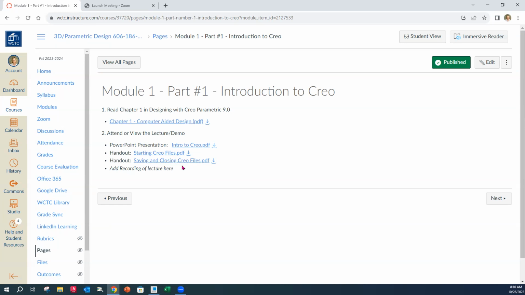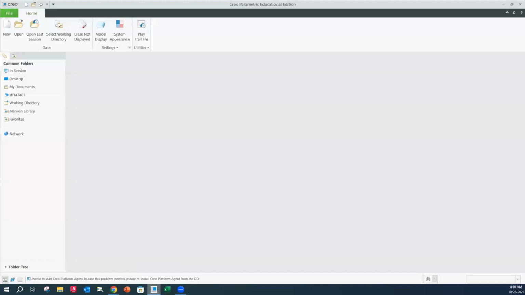So we're going to be going through the process of starting Creo files and then saving and closing Creo files. So to do so, you want to have an open session of Creo. And you may have to X out of some of the little boxes that pop up, and that's totally fine. But you want to get to a point where you have kind of a nice clean screen in the background here. And this is where we get started.